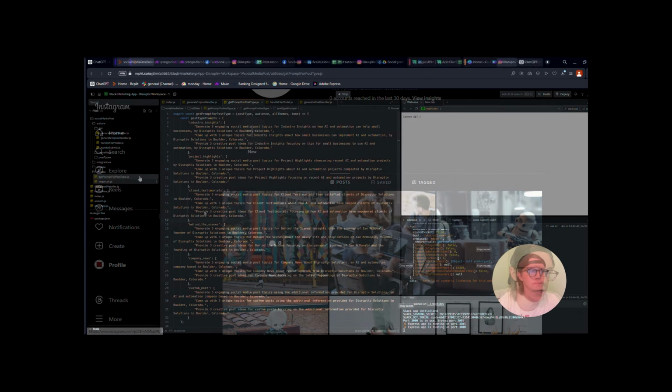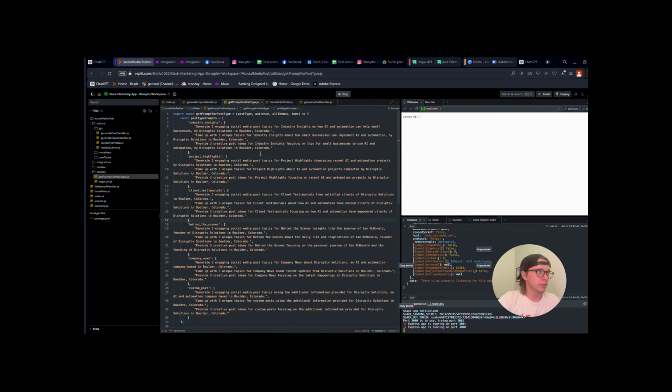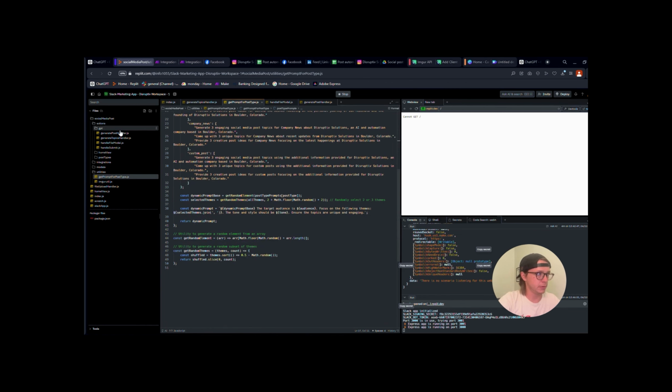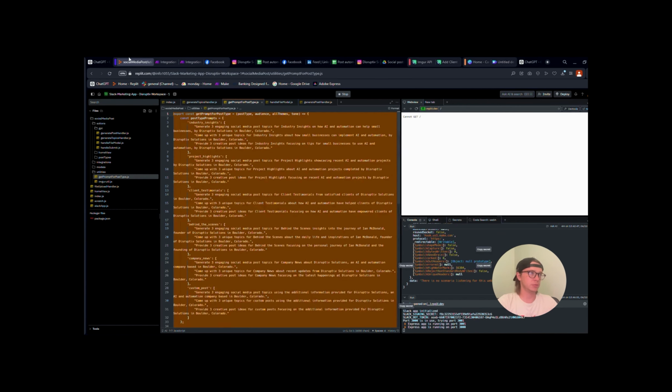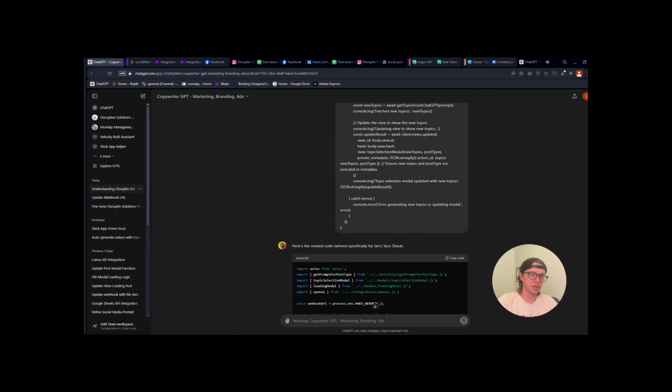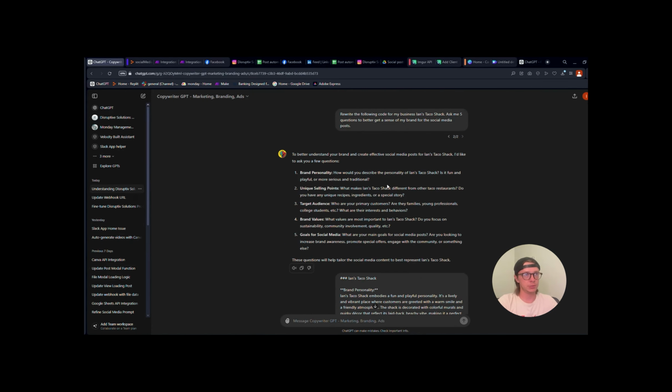All right, so what we're going to do now is take the code from a few different files here in Replit, filter them through ChatGPT to make the post specific to your company, your brand, etc. So we'll start here in get prompt for posttype.js. Copy that. Go to ChatGPT. You can see I've already got a conversation going to change this code up for Ian's Taco Shack, a made-up company. This could be your company.